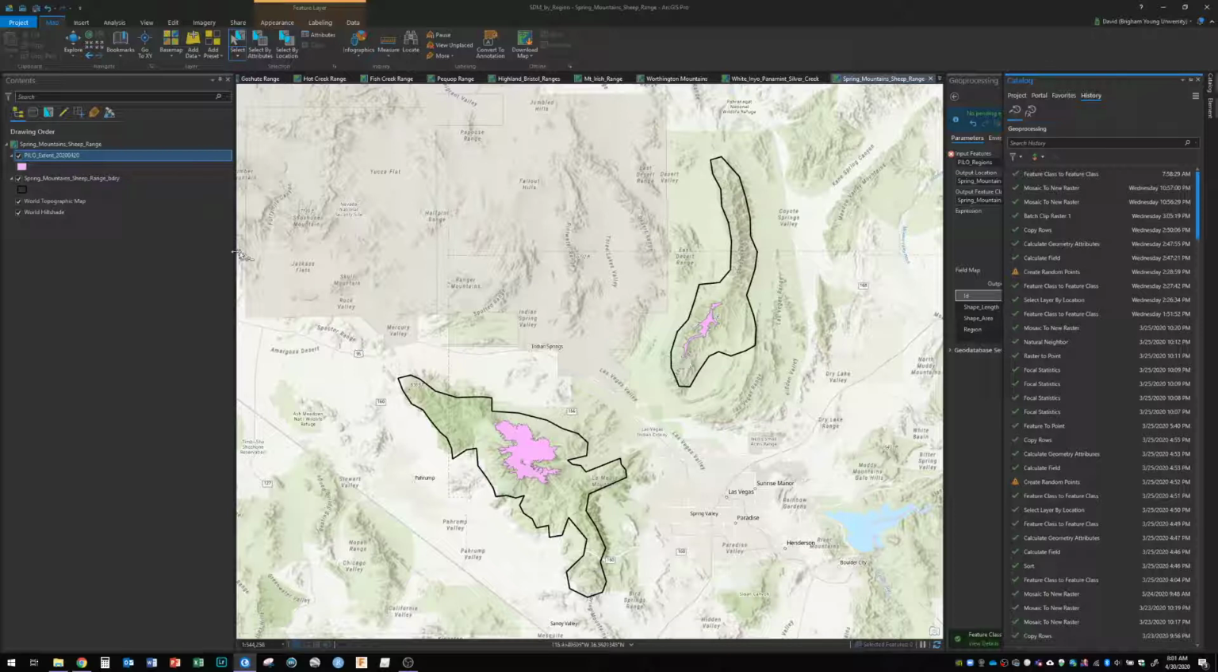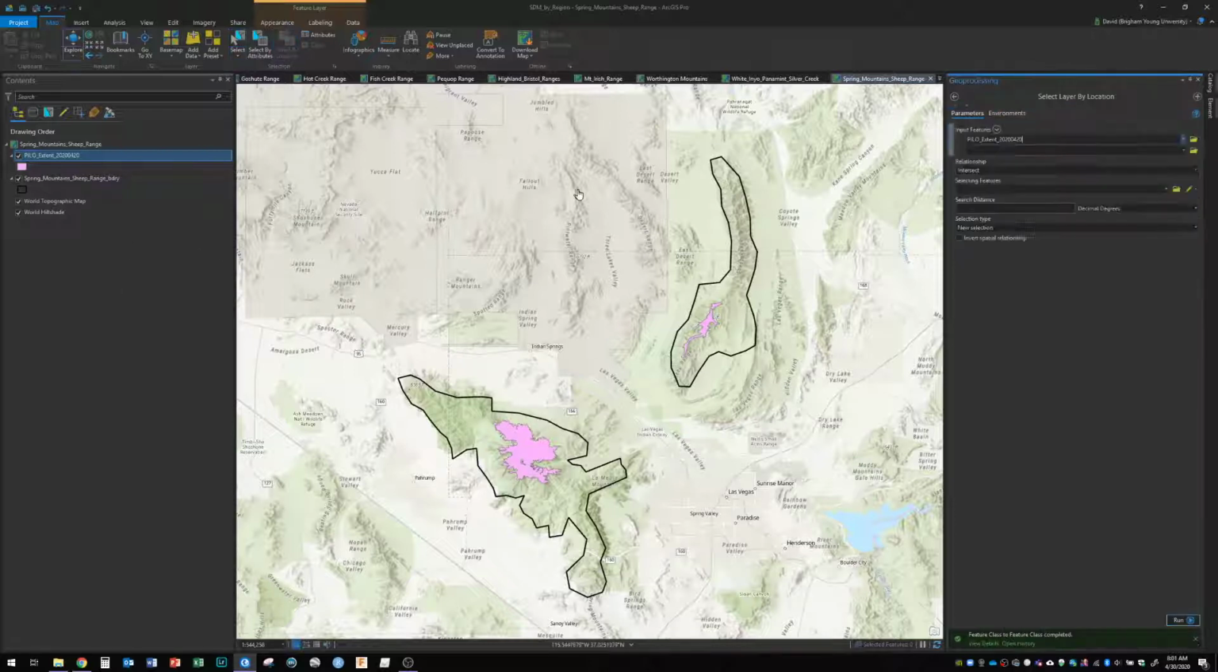these ranges. Okay, so I'm going to go to select by location. Input is bristlecone extent. We want bristlecone extent features that intersect Spring Mountain sheep range boundary. Okay, making a new selection and click run. Okay, so that has selected those polygons that are within the stands.